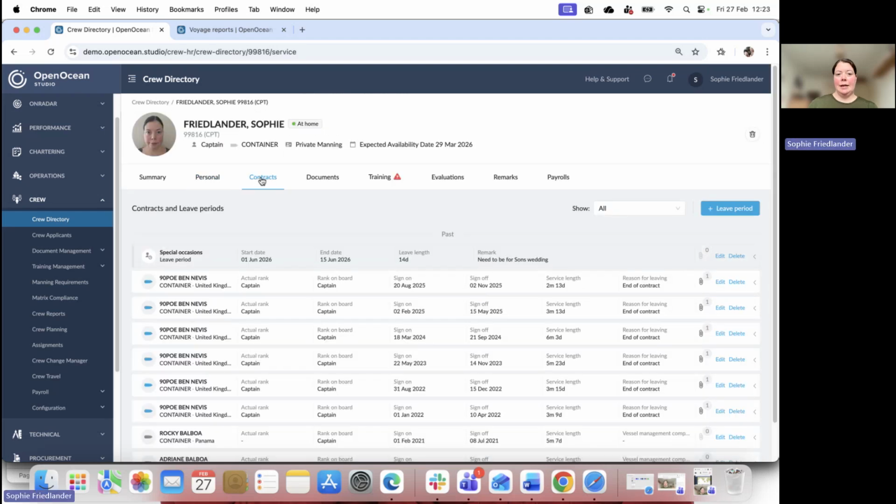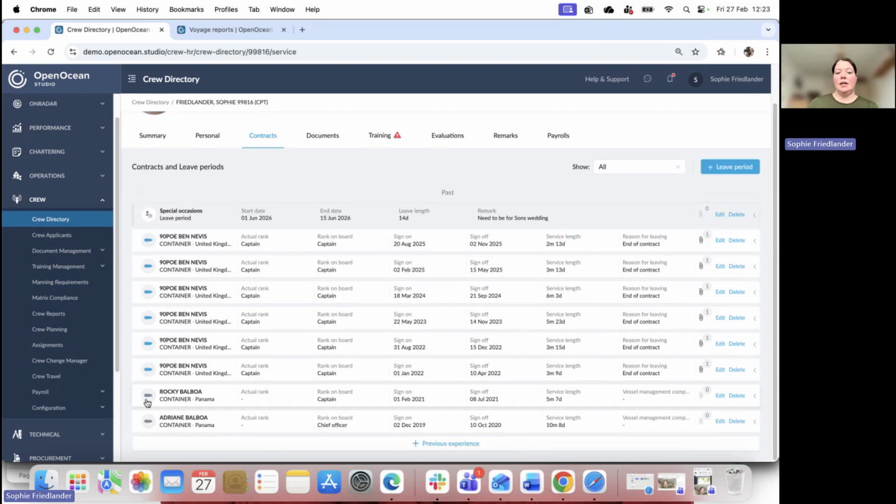We have our contracts tab. So from the crew applicants, we've put in some previous sea service. That sea service will always show as a grey icon here to show that that's experience prior to this company. You can also add previous experience here as well. Anything that's in blue will be sea time that you have correlated with the company that you're with, and that will always show as blue.